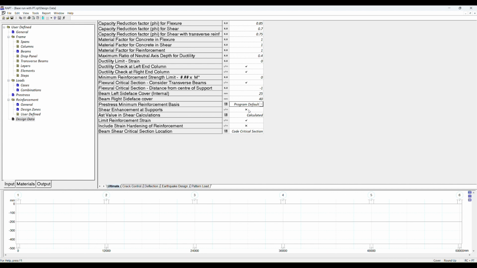But typically, RAPT will switch this on for particular codes and turn it off for other codes. So BS 8110, the Indian standard, South African standard, these ones it will switch on for, but it will default to not on for AS 3600. And if you want to use it, you need to take a look at that fairly carefully. Similarly for EC2.